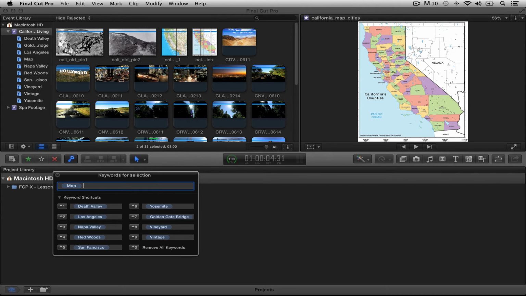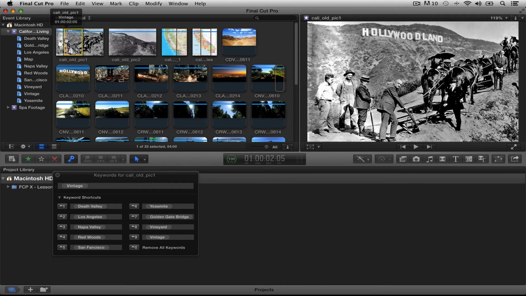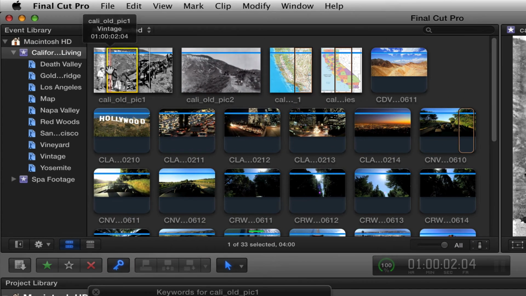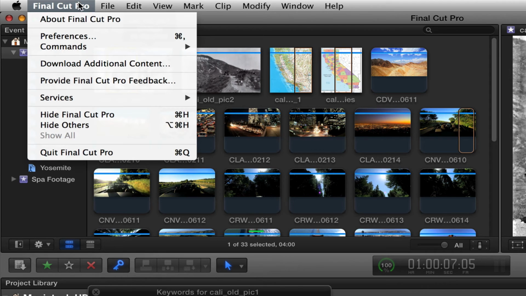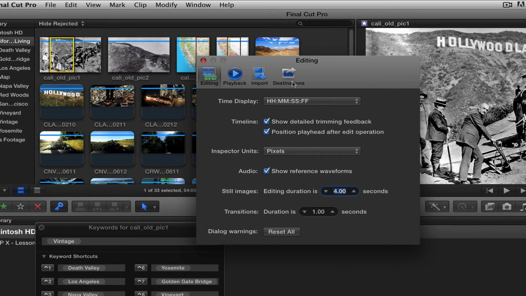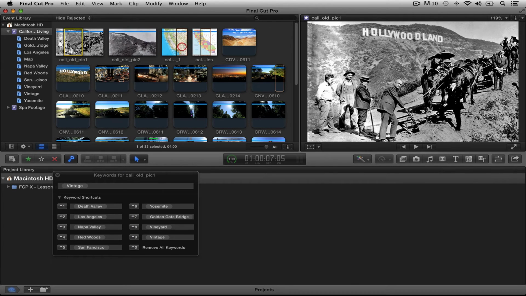Perfect. Now, a quick side note, if you're wondering about the selection box that pops up around your still images, this is a range given by Final Cut as a default for your still images. If you want to change this range, basically the duration, head up to your Final Cut Preferences window, which will be here. Click on this Editing tab, and at the bottom, it's going to say Still Images. Editing duration is 4 seconds. You can move this up or down, depending on what you want. You can also extend this longer if you want it to last.